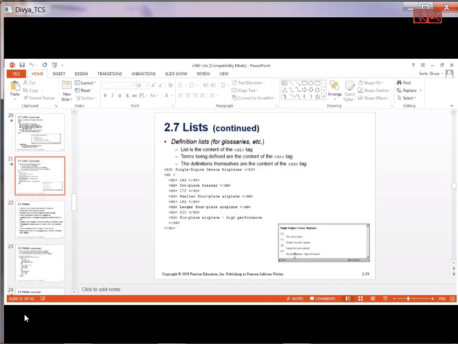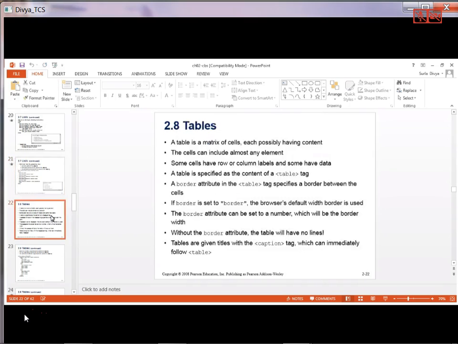Till slide number 21, we have been discussing in our last class, and we have also discussed the concepts in detail. Now we are moving to the next concept, that is tables. For today's class, we'll go through tables, forms, frames and all. Initially, let's start with the purpose of a table. What is the main intention of using tables?